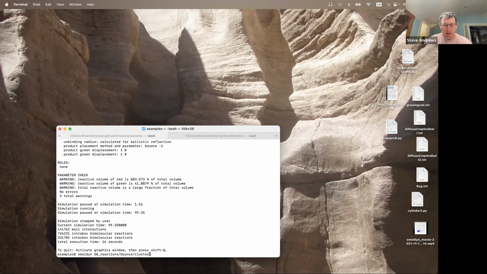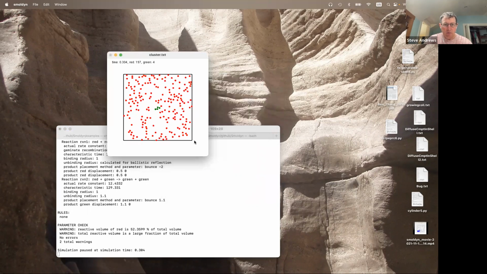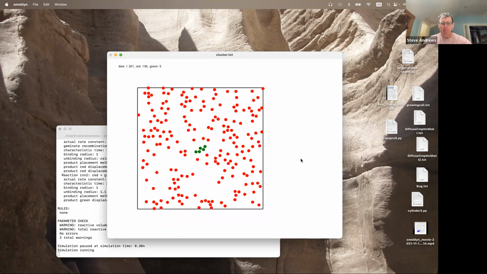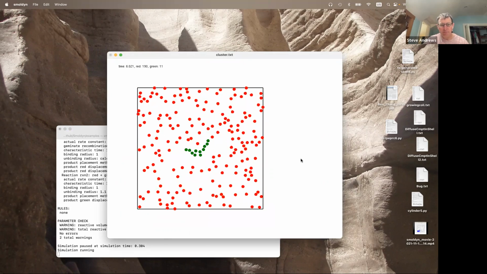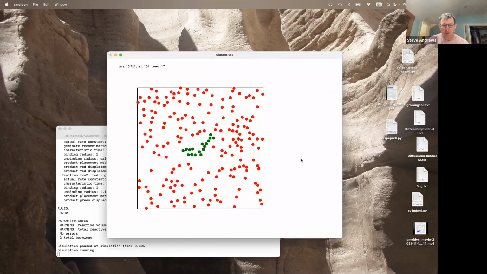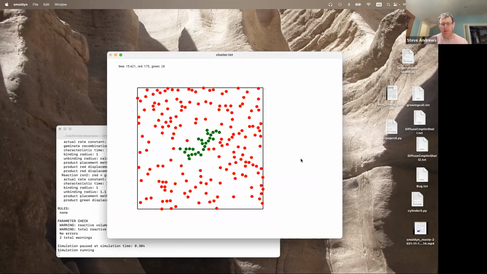Another sort of fun one is this clustering one. Again, this is a reaction algorithm. In this case, it says red plus green forms green, but it sticks onto it at the edge. So you get this sort of dendritic pattern developing over time.